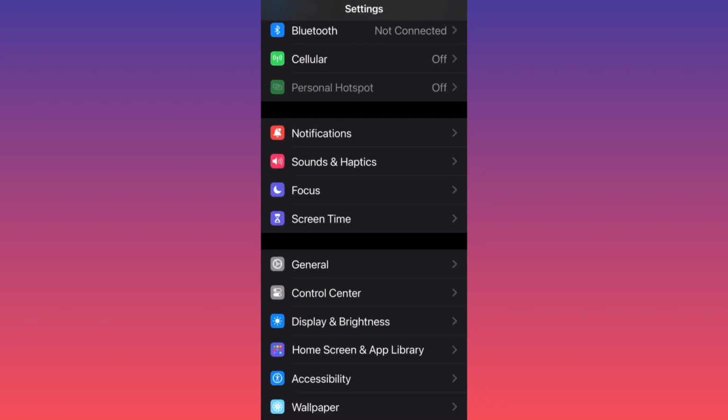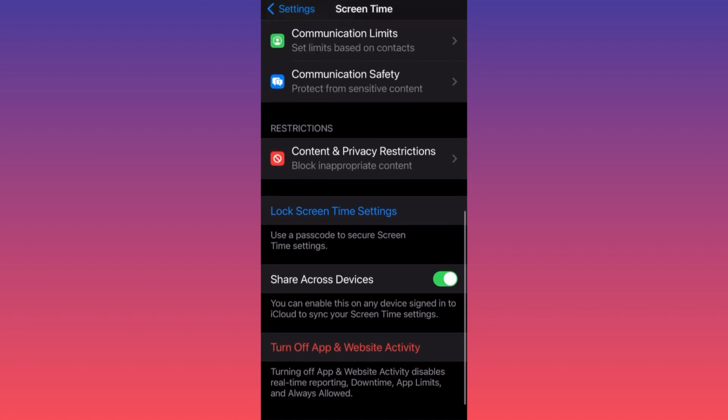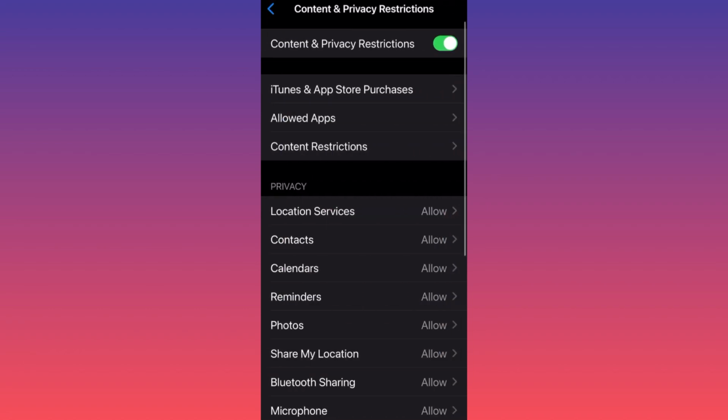When you're over here, you want to scroll down to the section screen time. Let's click on screen time. Then when you're over here, guys, you want to scroll down to the section content and privacy restrictions. When you click on this, you will have that there is a small section on the top. It says content and privacy restrictions, and there is a button that you can turn on and turn off. This is how simple it is.